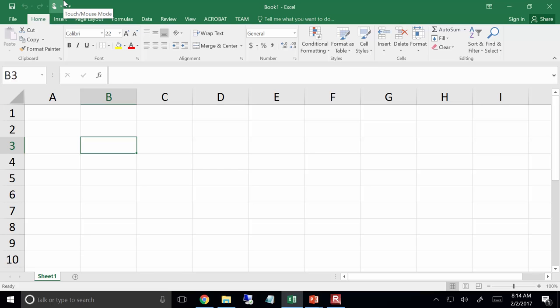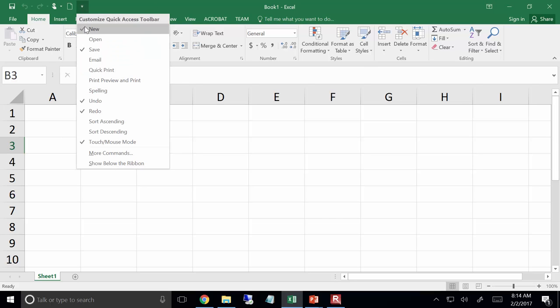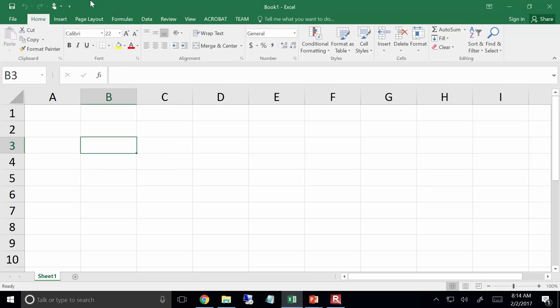Like if I say, you know what, I want the new file button easy to find, I can just drop down and select the new file button, and there you can see it's right there. So you as the user have a little bit of room to customize your interface the way you want. And a lot of programs like Excel and even programs like AutoCAD and MicroStation give you a little bit of flexibility in customizing the interface the way that you would like.